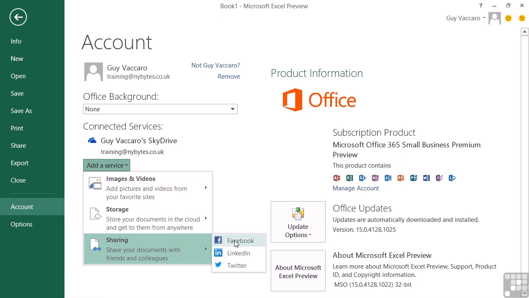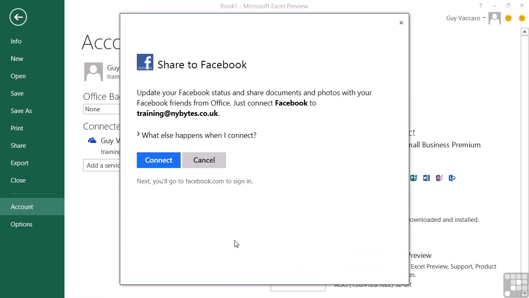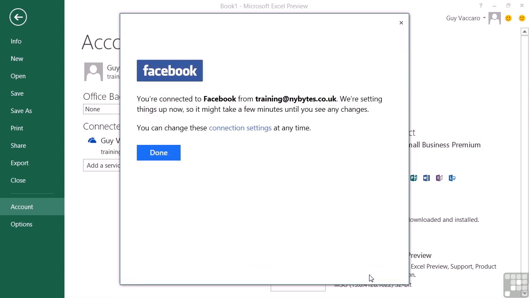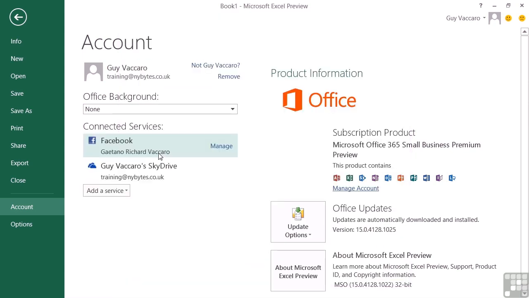So if I were planning to share my Excel documents with Facebook users, I would need to sign into Facebook as well. Just connect Facebook to training at NY Bikes. Connect. And then I sign into my Facebook account. Can even ask it to keep me logged in. And then we can see that Facebook is now one of my connected services. And then I could add any of the other services, Twitter, LinkedIn, Flickr.